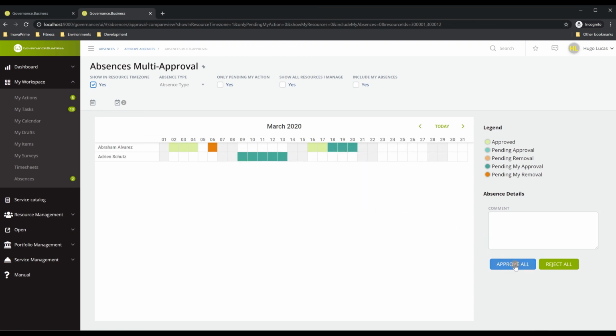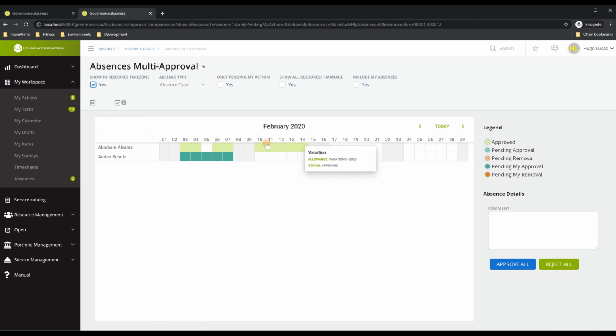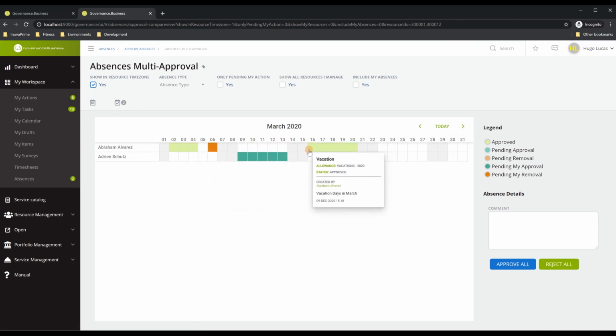So in this case, I can just approve everything that I see, which basically approves all the information that I currently see on the screen in this month, or reject all the information, or I can just select independently each of the days that I want to approve or reject and take an action on them. Okay, so taking an action means that I will always go to the period that is pending approval. But if I go into March, I see that those days are again approved. So this is the third way on how you can use the functionality of approving absences in a comparison way.